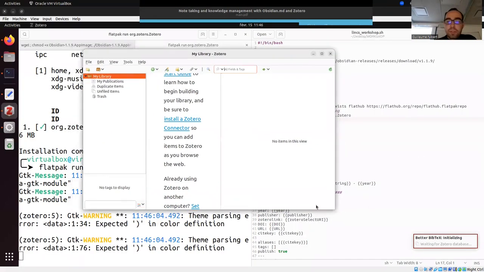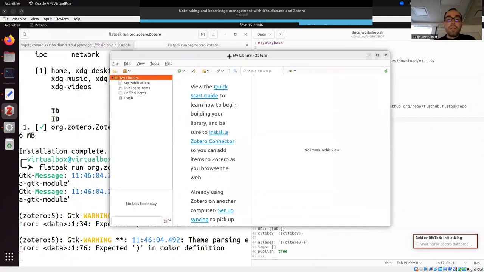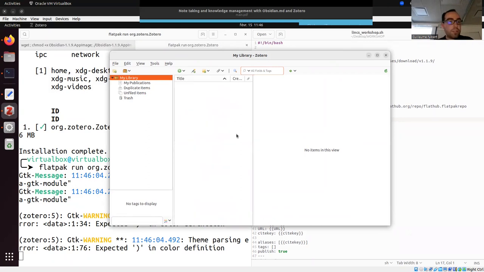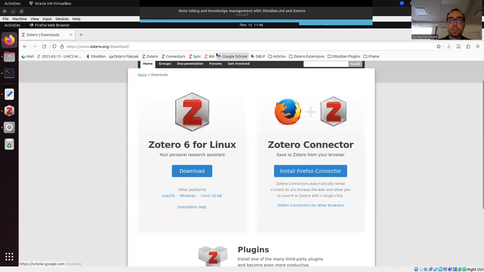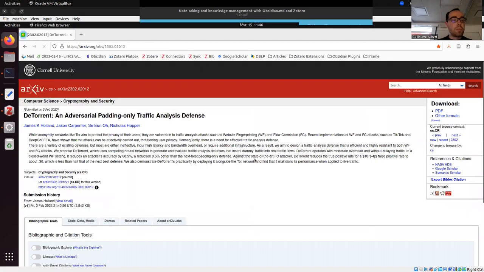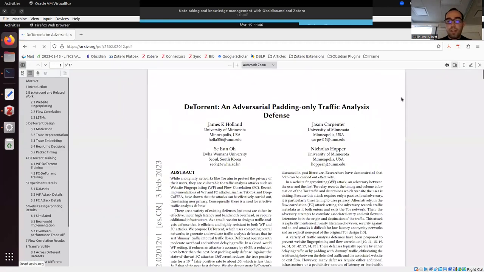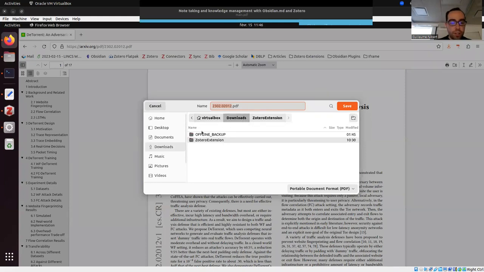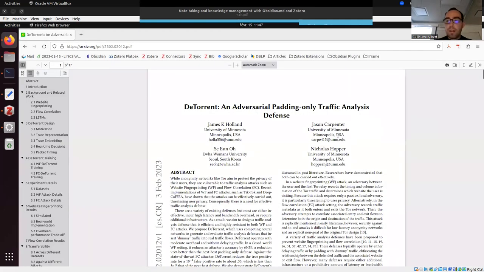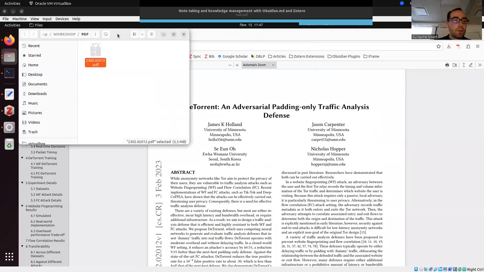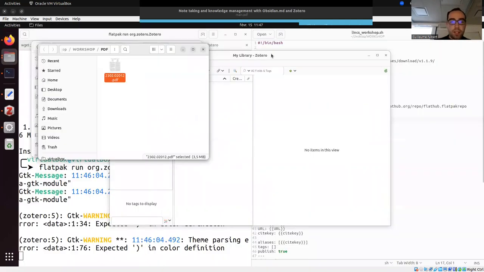So this is also a very simple interface. For the basics, we have a library which will contain all your bibliographic references. And in order to add references, you have multiple ways to do that. Either by drag and dropping some articles. For example, there is a preprint here. You download the PDF and drag and drop it here on the Zotero application.